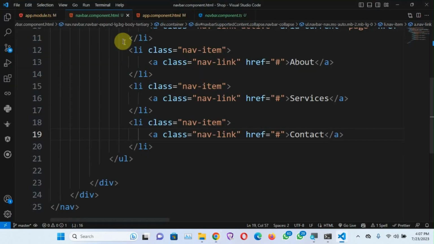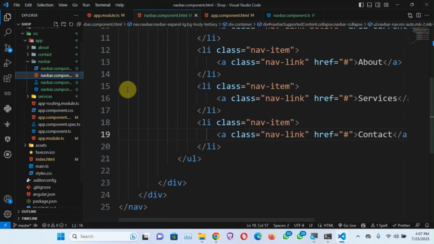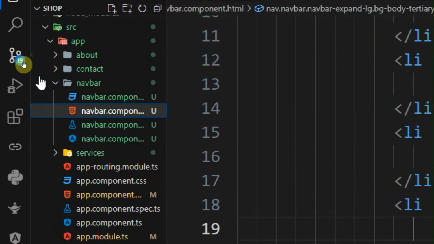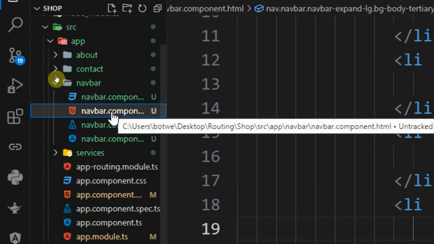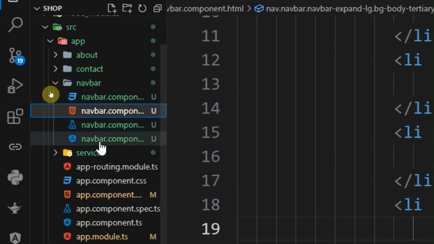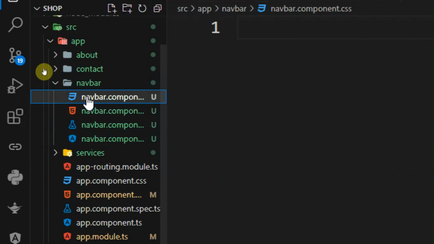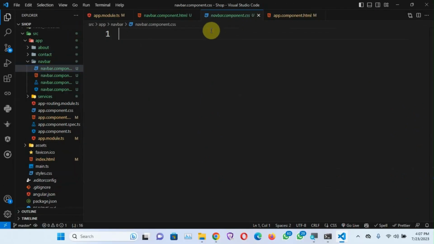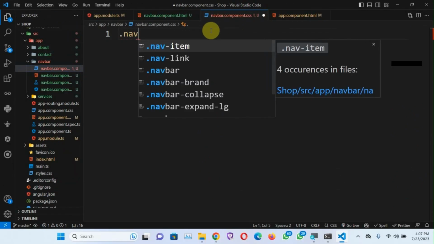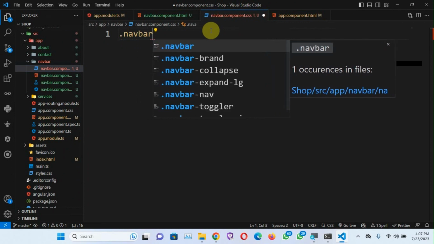Alright, so first let me just style this logo here to look a bit nice. With every component you are going to create, it's going to come with its own CSS file, HTML file, testing file, and then your main TS file for your component. Right, so I'm going to go inside this CSS file here. First I'm going to select the navigation bar. It has a class of navbar.